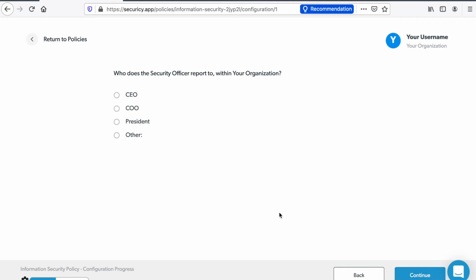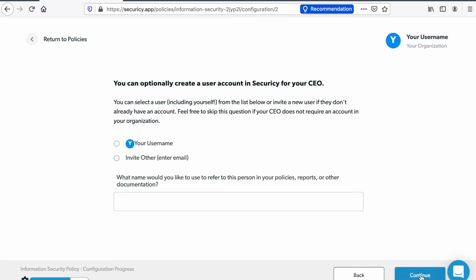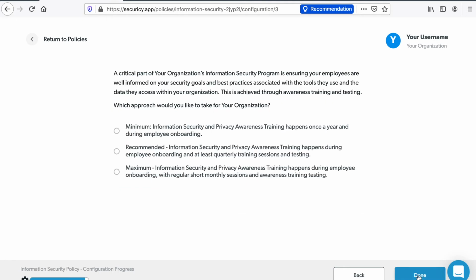Who does the security officer report to within your organization? So we set up this role previously, but who do they report to? Usually this would be the CEO or a COO. For our example, we'll select a CEO. We can optionally invite that user in and create a profile for them. In today's example, we will skip that invite process.